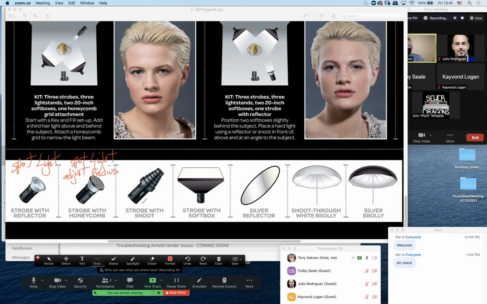All right, so now we have a strobe with a snoot. Kind of sounds like a South Park term. So strobe still says spotlight. What do you think that snoot is doing? Yeah. Say it again. Focusing the light. What do you mean by focus?